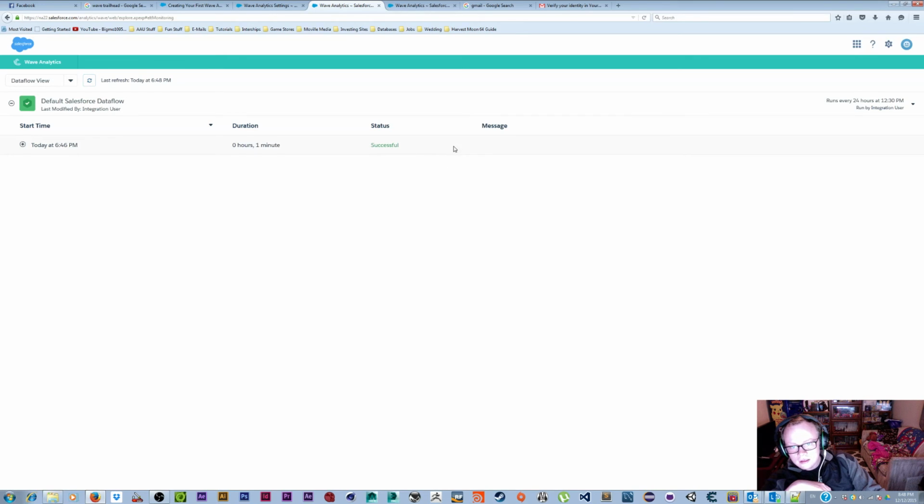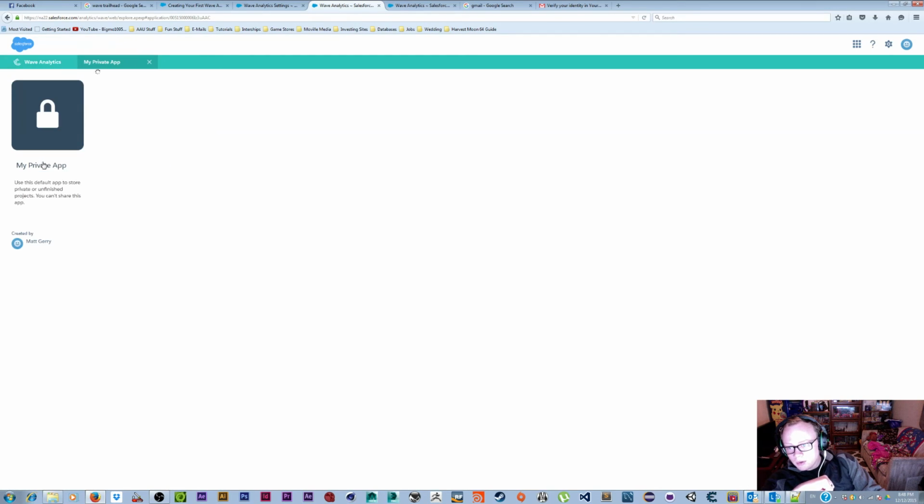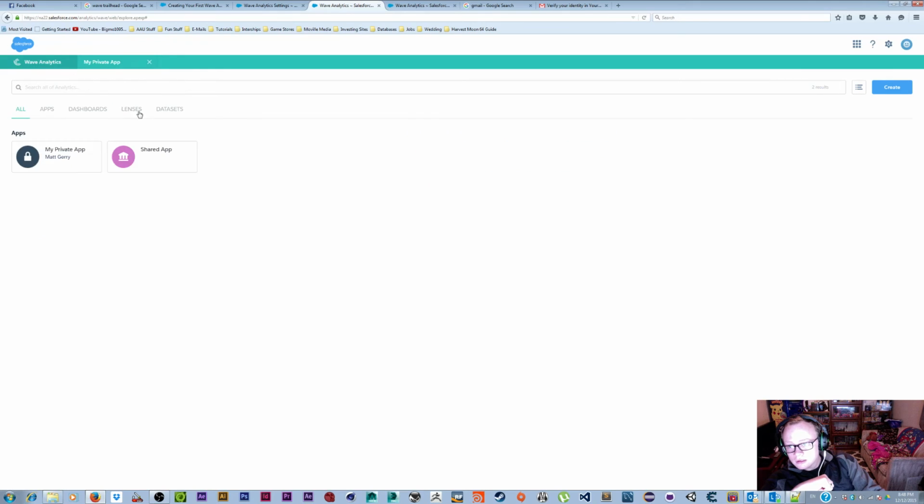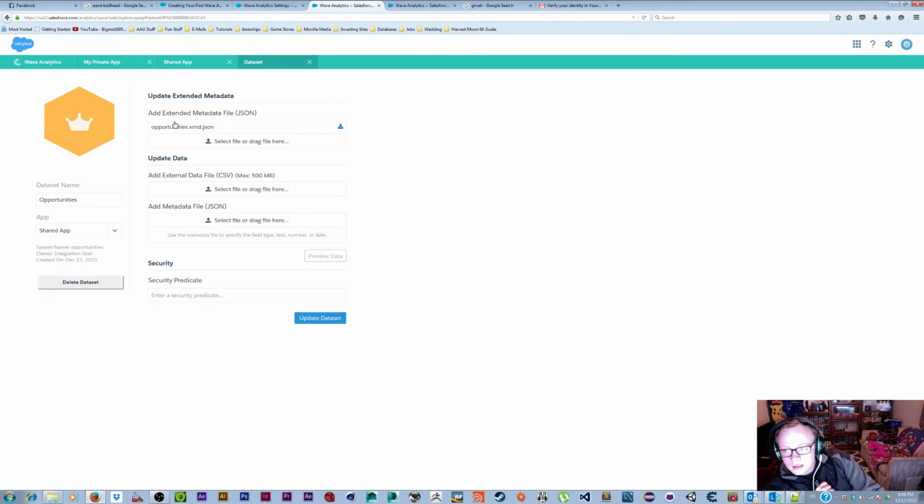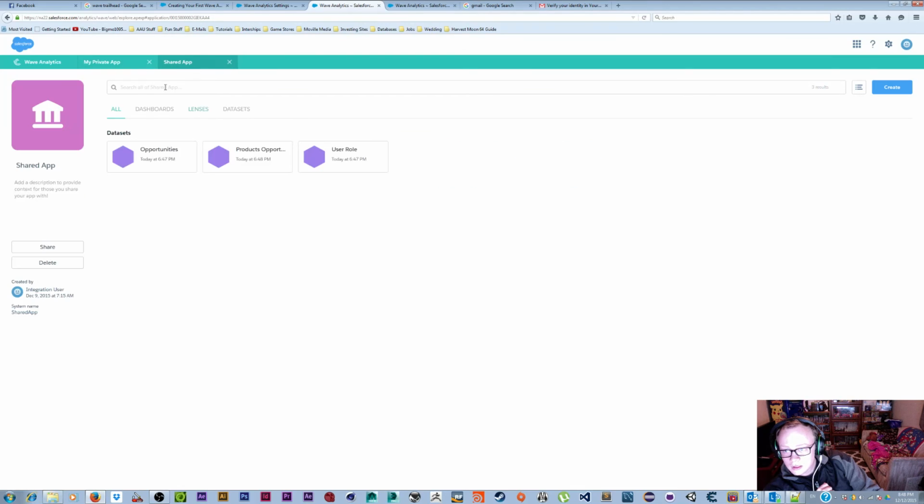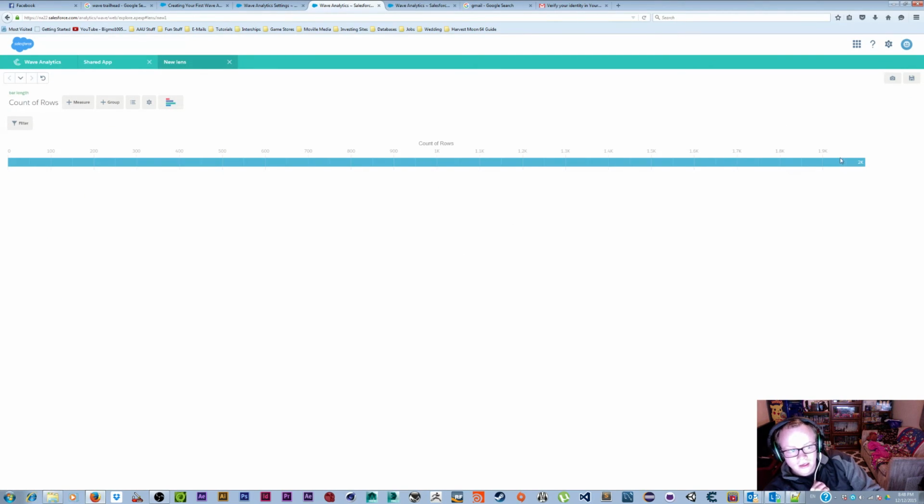Then you'll get the successful status rather than the running status, and you just go back to Wave Analytics. You'll go into this My Private app, or wait, sorry, the Shared app. Shared app is where all of these go by default. And you can edit the name, update it, delete it, add security to it, whatever. But anyway, if you just click on opportunities, you can see, okay, there's 2,000 rows. Great.